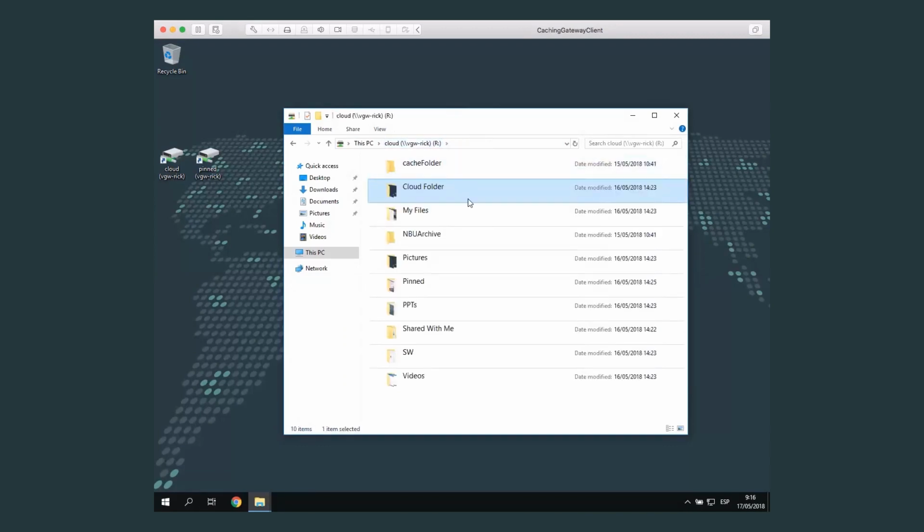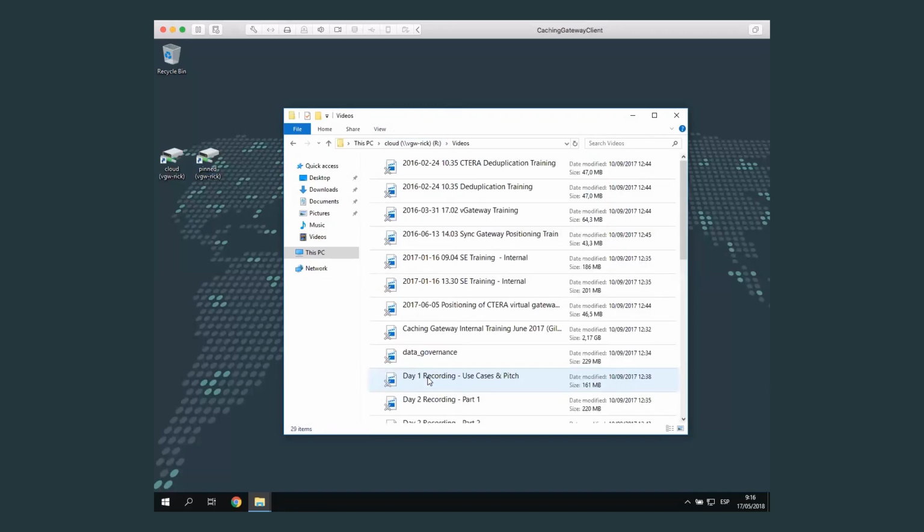So for example, I have a folder on the Virtual Gateway on my Edge CTERA Gateway appliance called Videos. And I can see that the majority of these files, if not all, have an X. This means that these files are available to the end user. The files are actually hosted and are saved and stored in the cloud object storage, but are available to the user as a stubbed file.